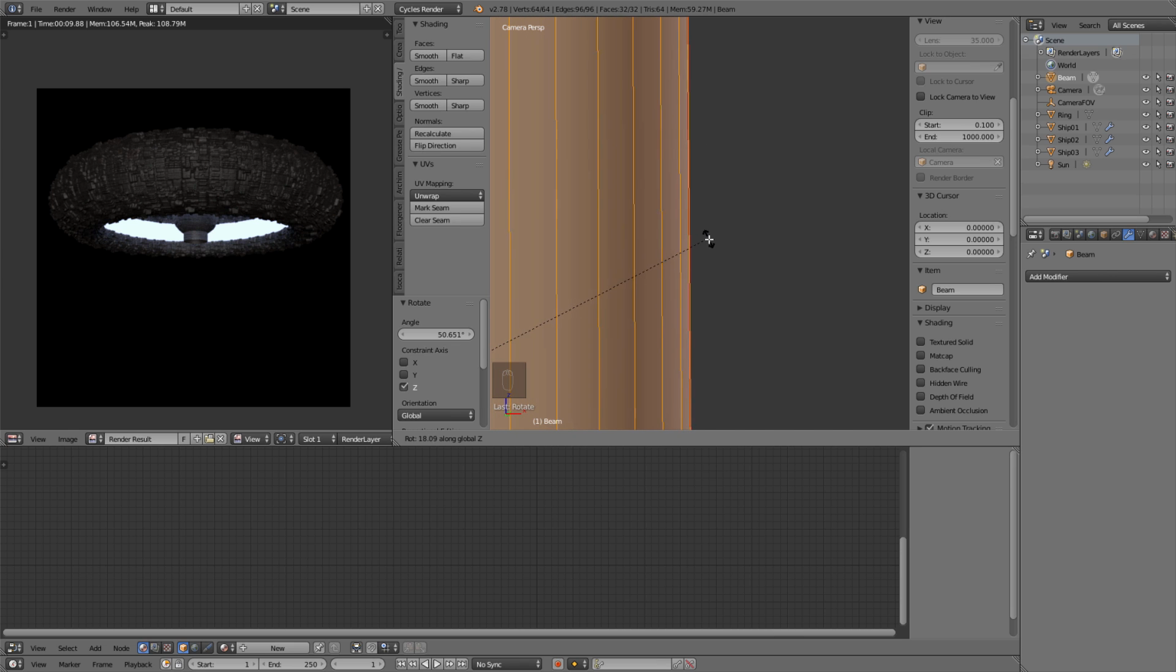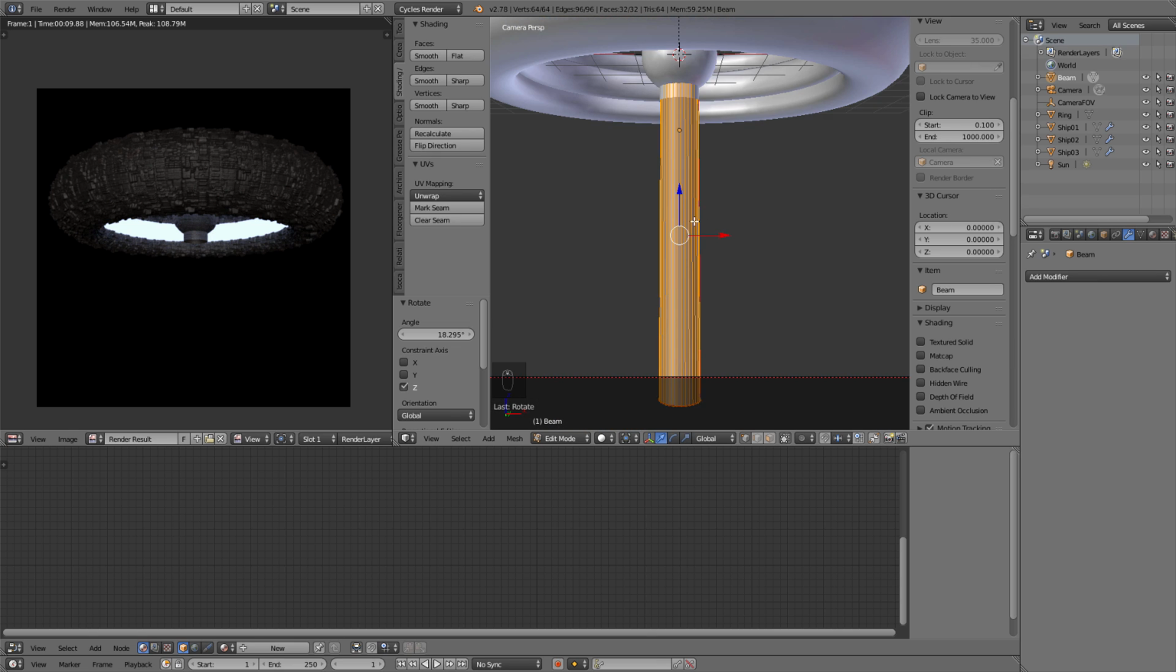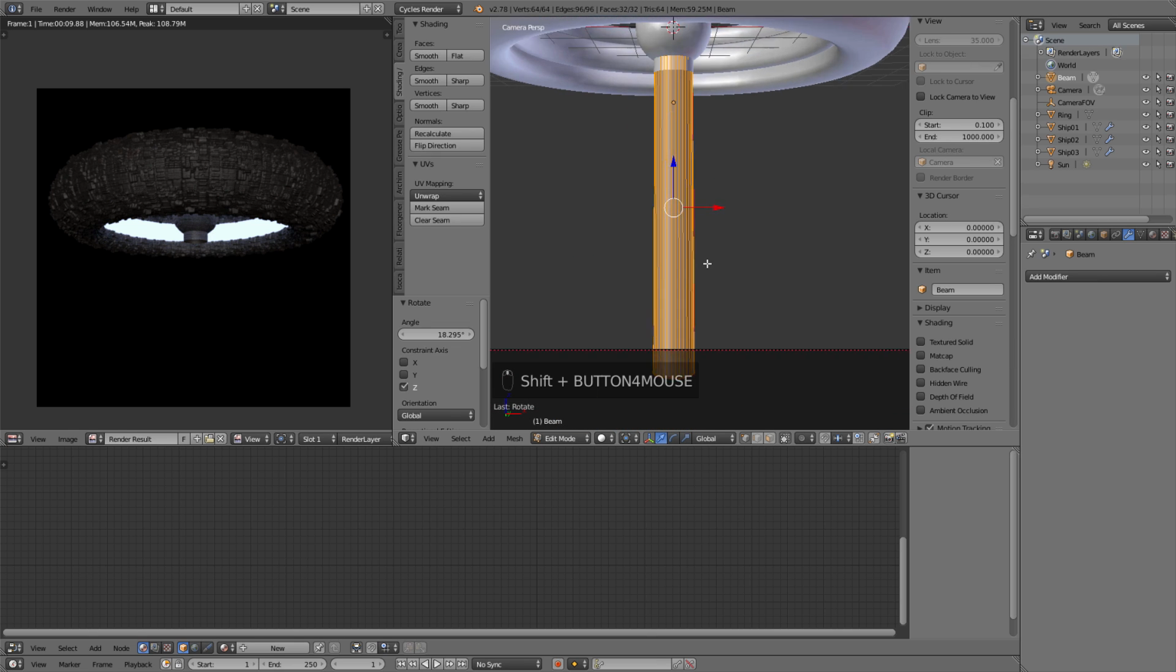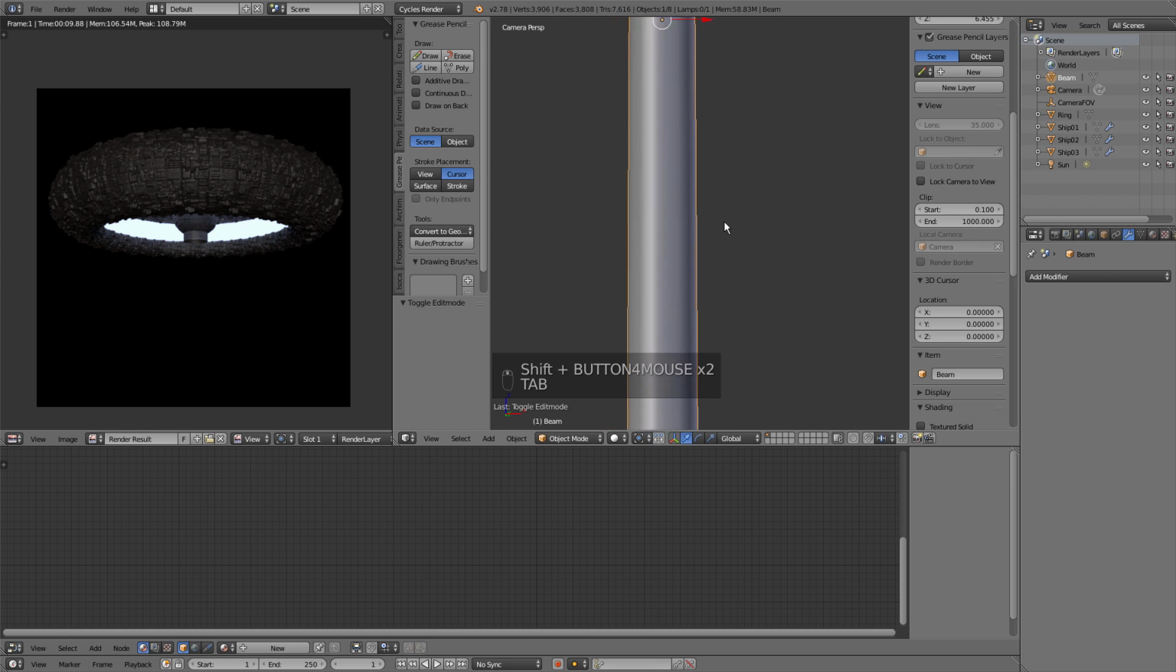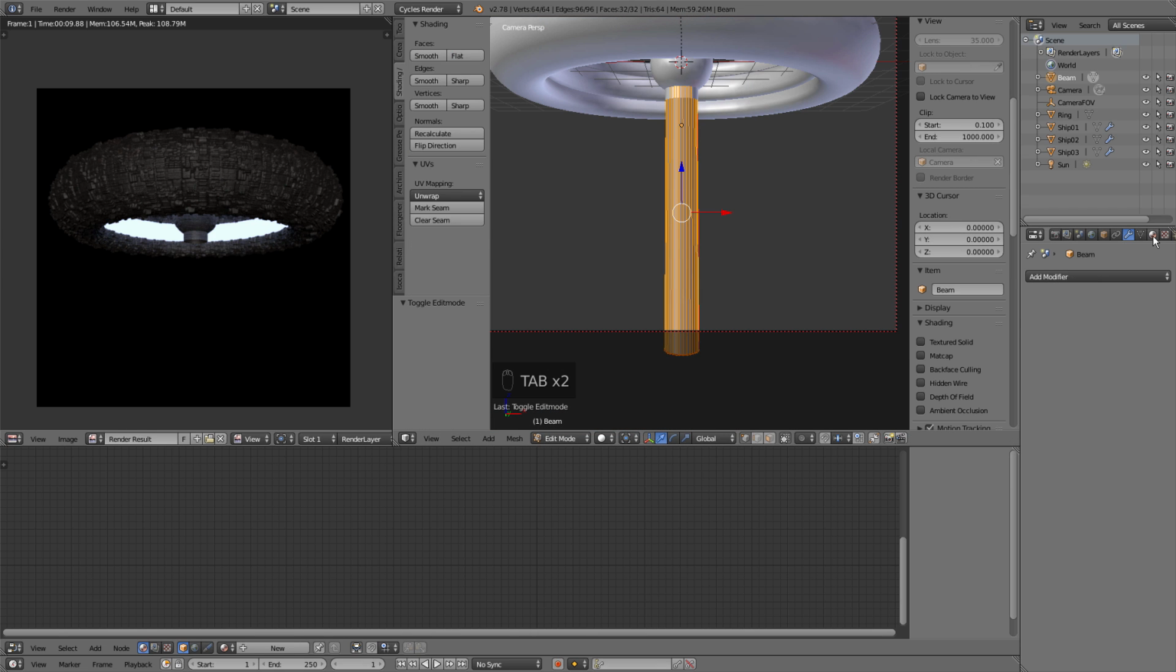So right there is good, because if you put it on the back, you would still see through the beam and see where it starts, and that would not look good. So yeah, just put it on the side the best you can. And we're going to apply our material.